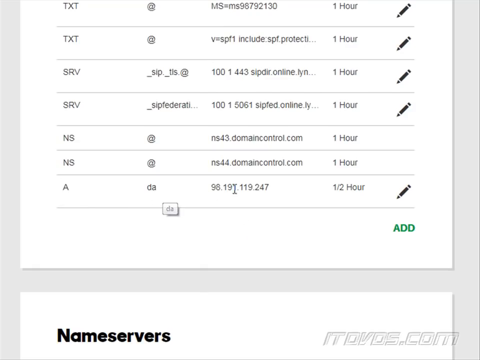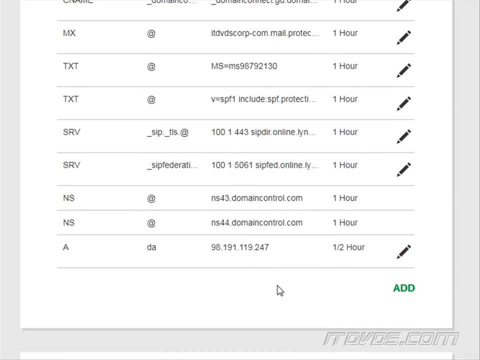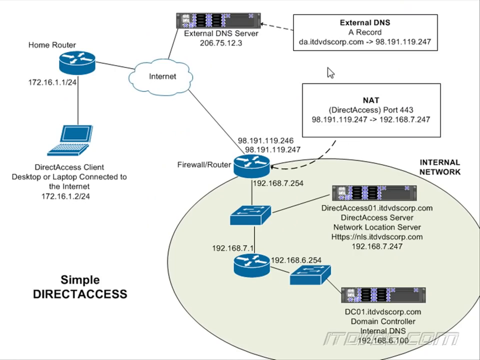So there it is, A, DA, 98.191.119.247. So it may take a little bit. It shouldn't take long, though. But we should be able to ping this from the internet now and get this address back. Now, if we test it out and try to ping da.itdbscorp.com from a computer that's connected to our internal network, well, then it's going to query our internal DNS server for that record, and it won't be there, so it'll come back unresolved. So we either want to ping it from a computer that's connected to the internet out there somewhere, or from our internal network.